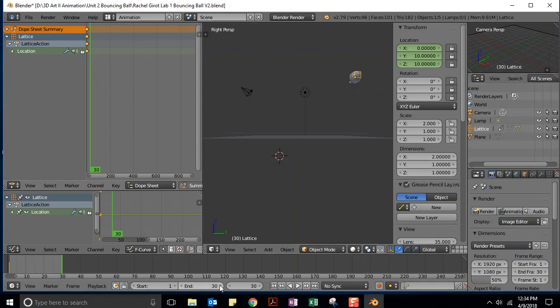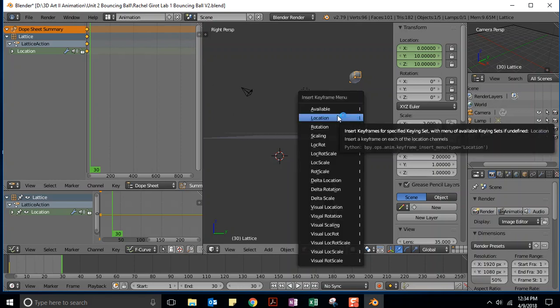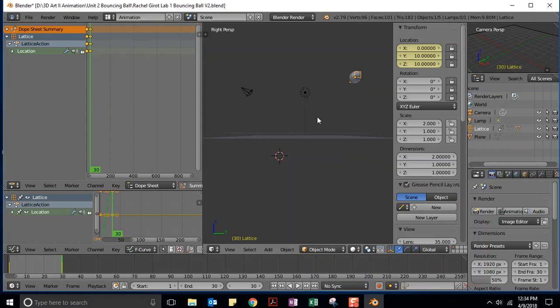Okay, so we're at the ending keyframe, which is 30 here, and we're going to hit what to insert a keyframe here? We're going to hit the letter I. And once again, you're going to click location to set that location keyframe, okay?